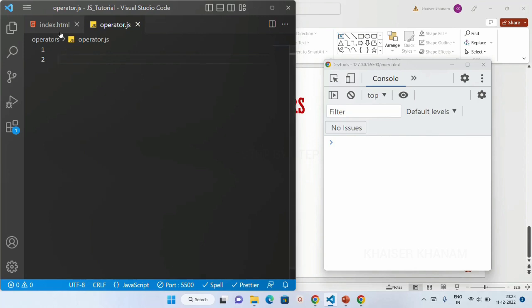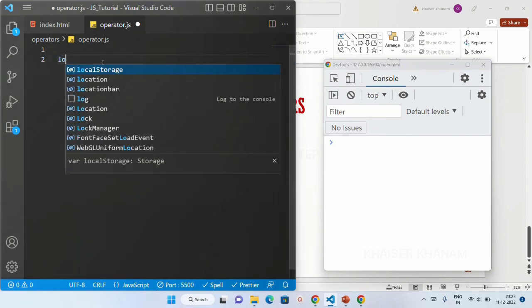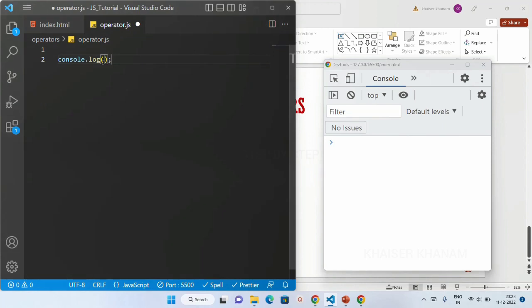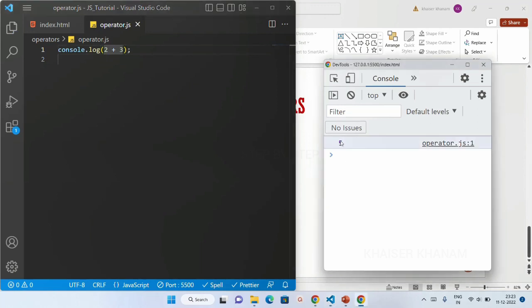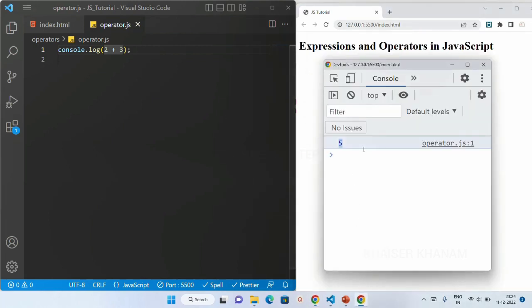Now here I have opened this operator.js. Inside this, let me write here. In short form, if I write log, it gives me console.log of 2 plus 3. I will save this. The result I am going to get is 5. My result is 5. This is a simple expression. Now here also if I just write 5, I will get the result as 5.